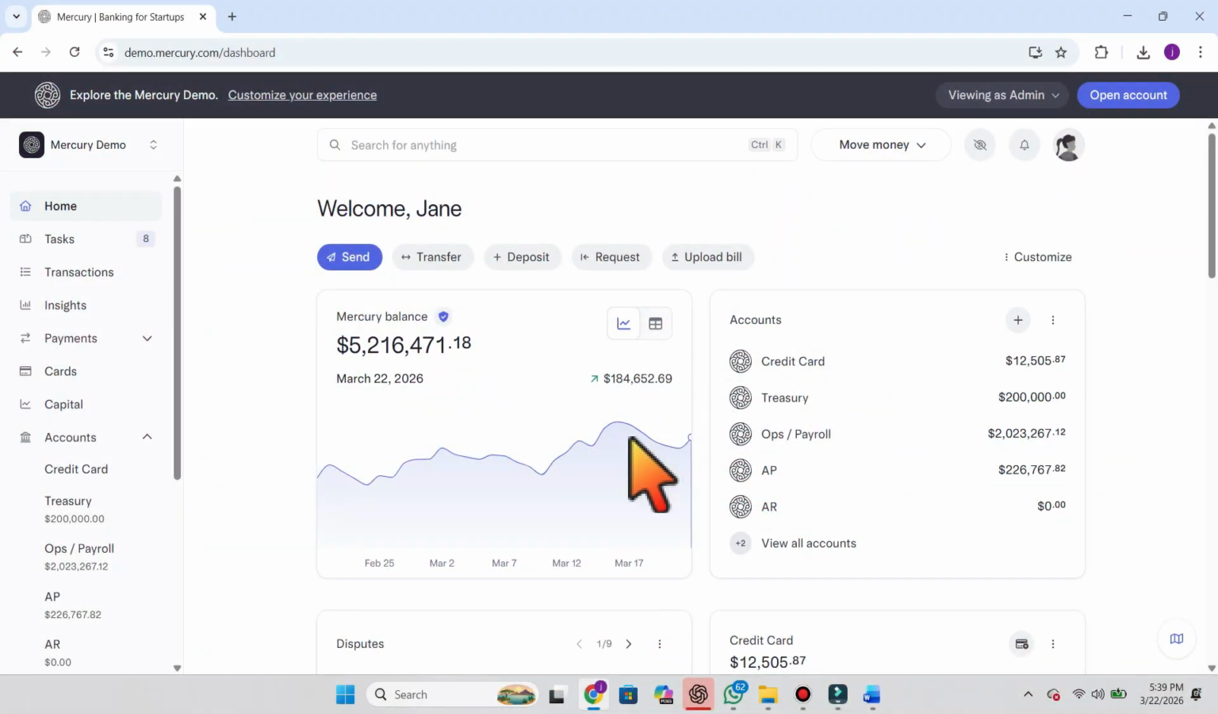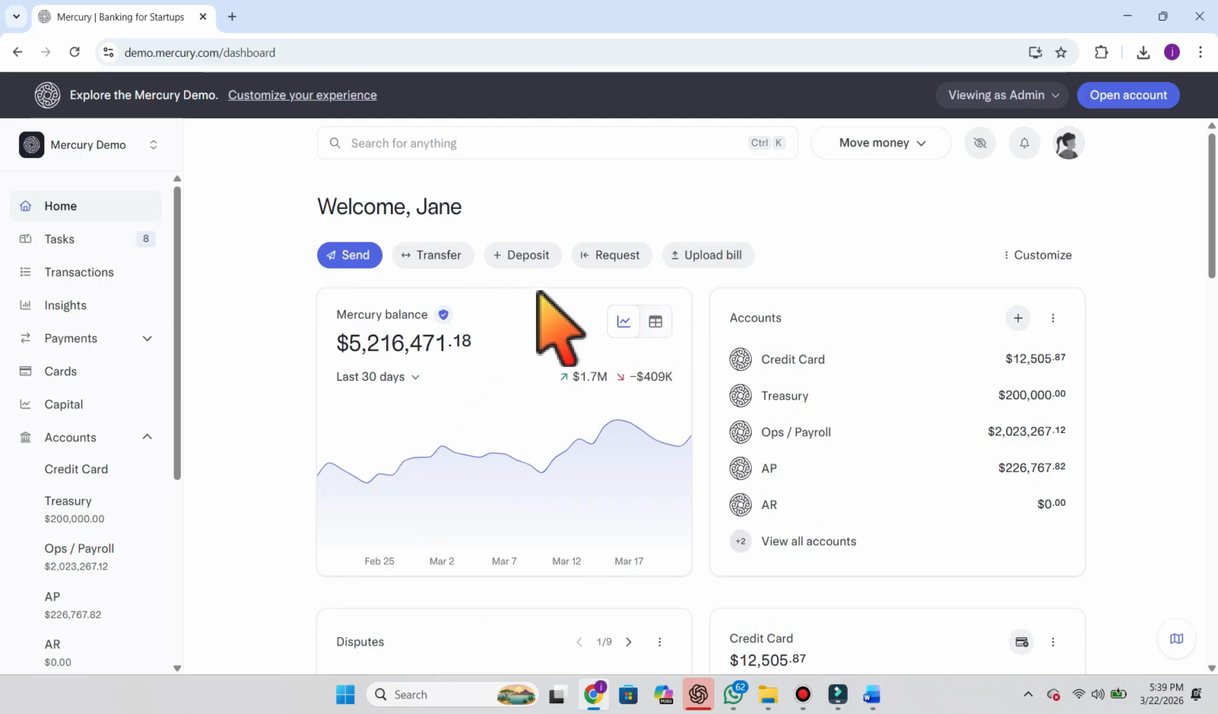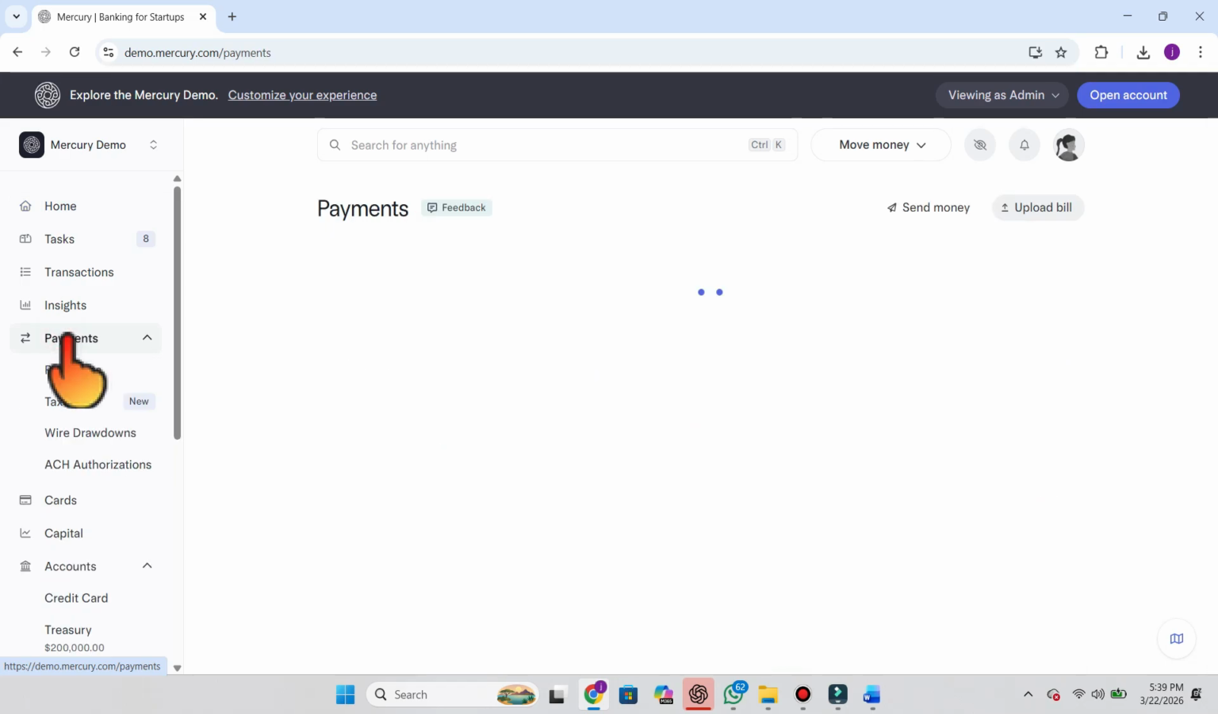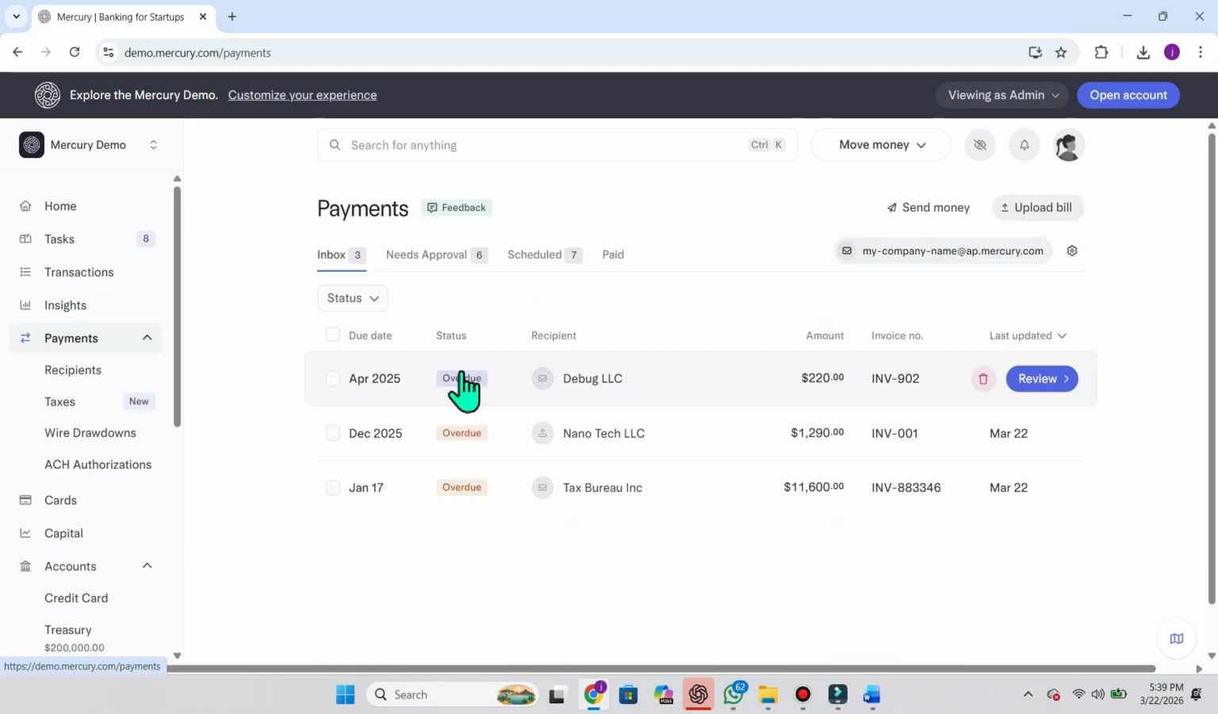So let's get started. In this video, I'll guide you through the simple steps to quickly download your Mercury bank statement. First, sign into your Mercury account from the dashboard. It's recommended to use a desktop or laptop so you can easily access all the options. After logging in, look at the menu on the left side of the screen and click on the Activity tab.